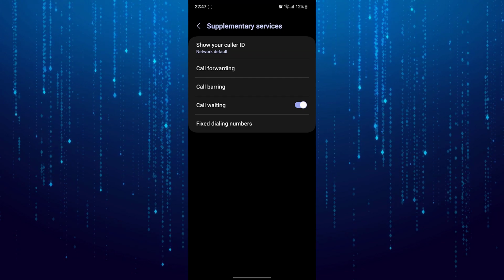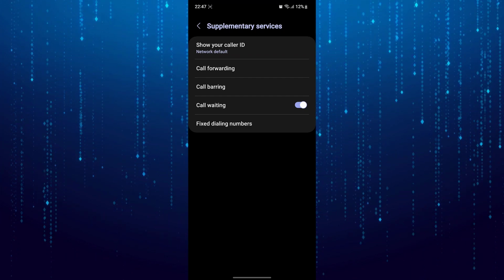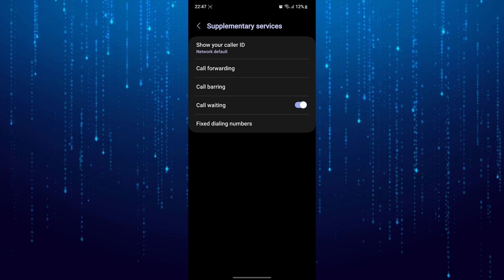And that will enable call waiting on your Samsung device. That is basically how to enable call waiting on your Samsung phone.